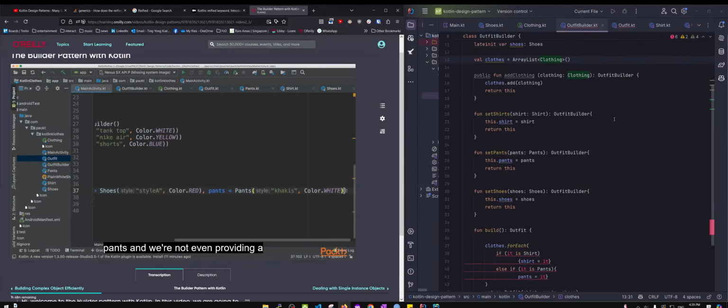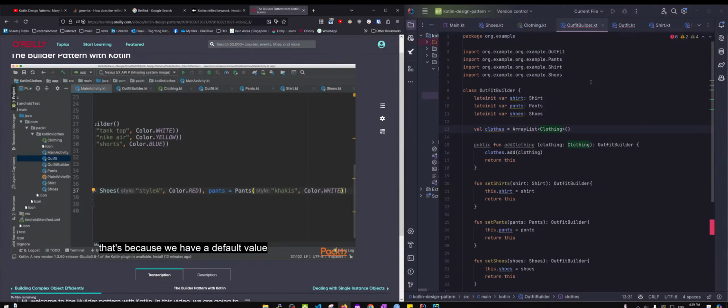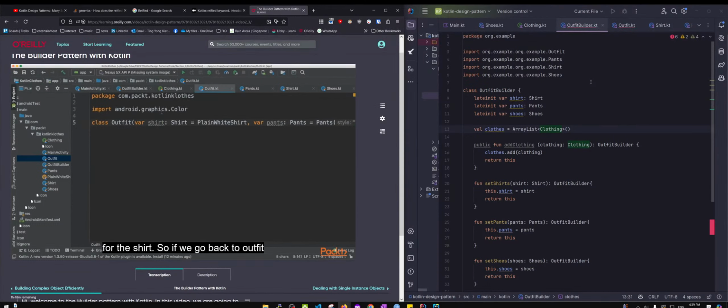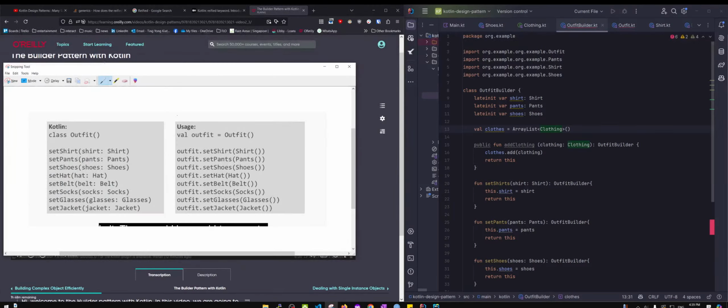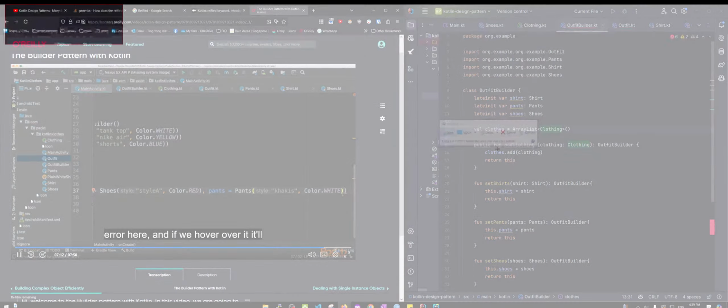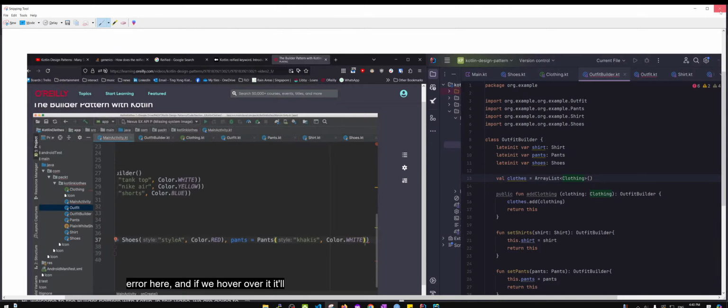and we're not even providing a shirt. You might be wondering why. Well, that's because we have a default value for the shirt. So if we go back to outfit, we'll see that shirt equals plain white shirt. If we were to remove this, and then we go back to main activity, we'll get an error here. And if we hover over it, it'll say no value passed for parameter shirt.